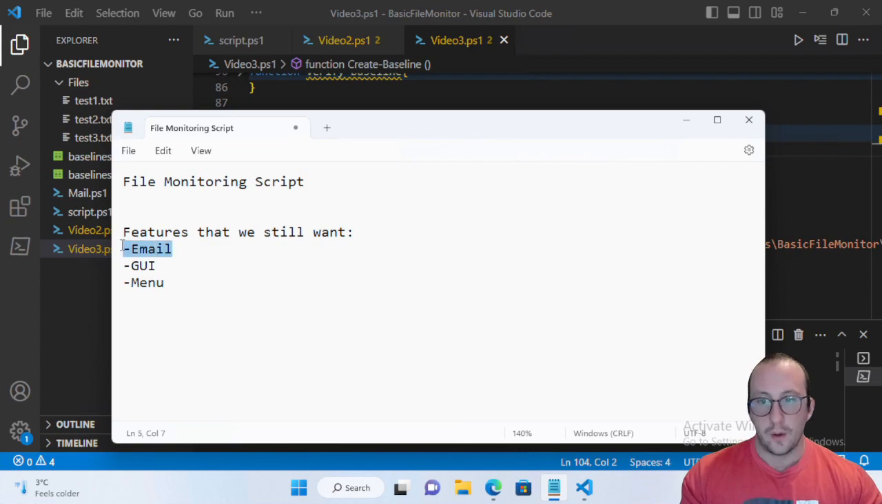One of the things that we wanted to add was the ability to have an email sent out when a file changes. So email when file changes, and then a menu so we can just navigate through our application or our script without having to re-execute the script, change some things, and then re-execute the script again.